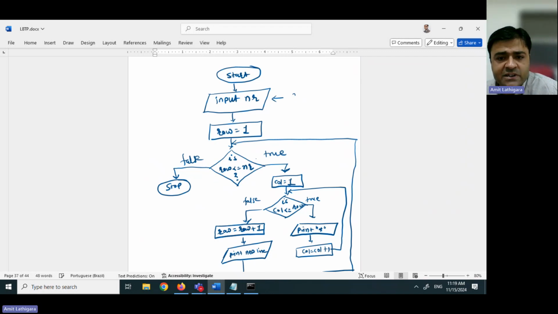Input number of rows, the user is entering 3. Row is equal to 1. Row is less than or equivalent to number of rows, that is 3. Condition is true. Column we are initializing with 1. Here the condition is 1 less than or equivalent to value of row, which is 1. It is true. Print asterisk. Column plus 1, value of column is 2. Now the condition is 2 less than or equivalent to 1, false. Row is equal to row plus 1, value of row is 2. Moving to a new line.